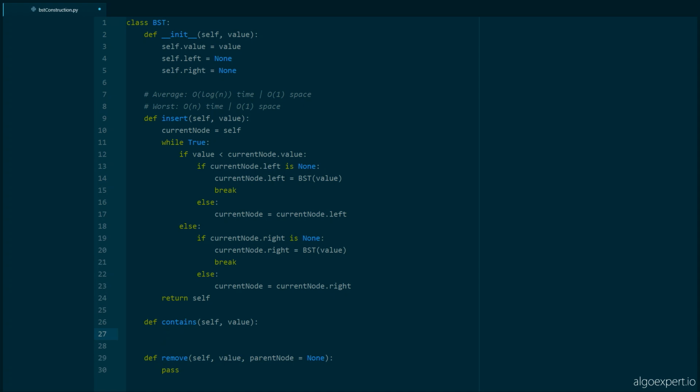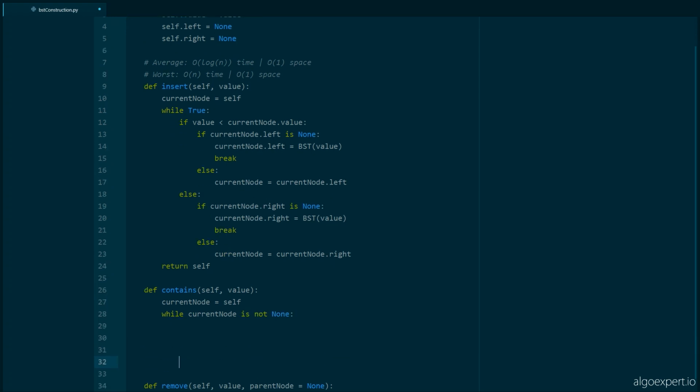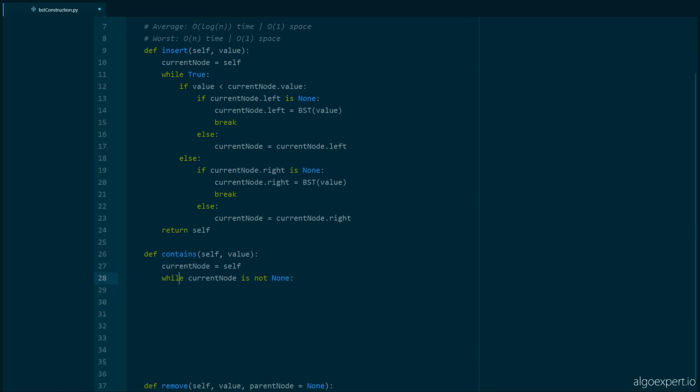The searching algorithm is going to be very similar to insertion. It's going to be even simpler. We start by initializing the current node to be self, and then we say while the current node is not none, we compare the values. So we say if value is less than current node dot value, then current node is going to be equal to the left subtree, current node dot left. Else, current node is going to be equal to current node dot right. And here actually, we don't do else, right?